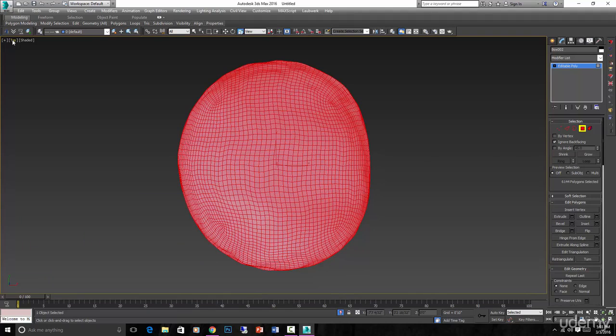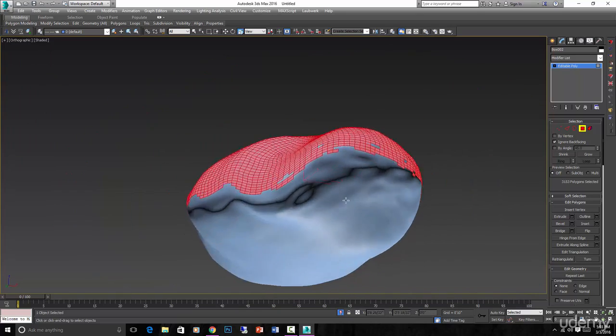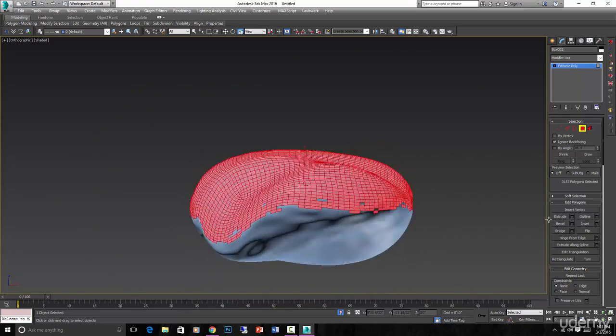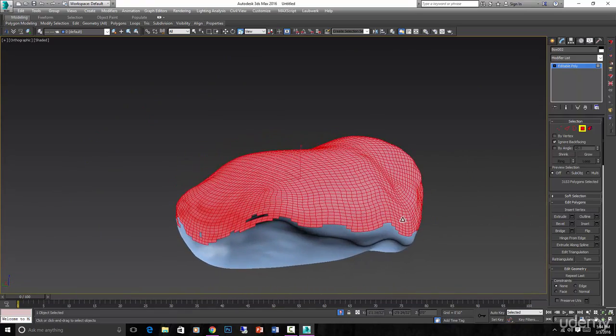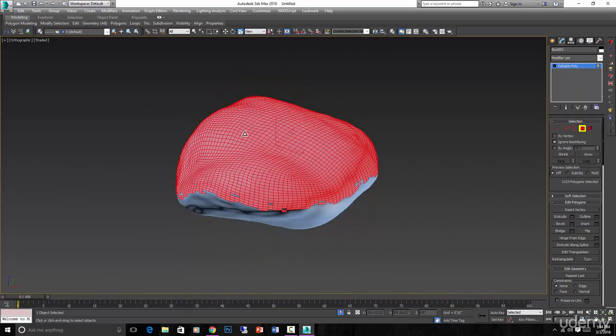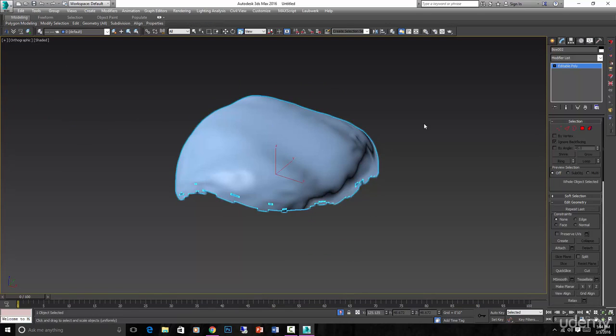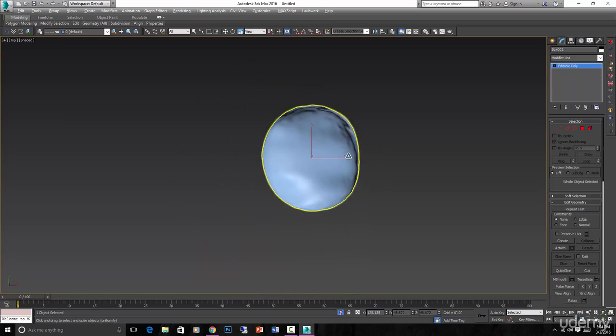Go into your top view and swipe across this rock like that. And if you go to the side view, you'll see that all the top polygons where the snow would land on that rock have been selected. So what we can do is say edit, select inverse, and delete. So now we have the place where the snow would go.